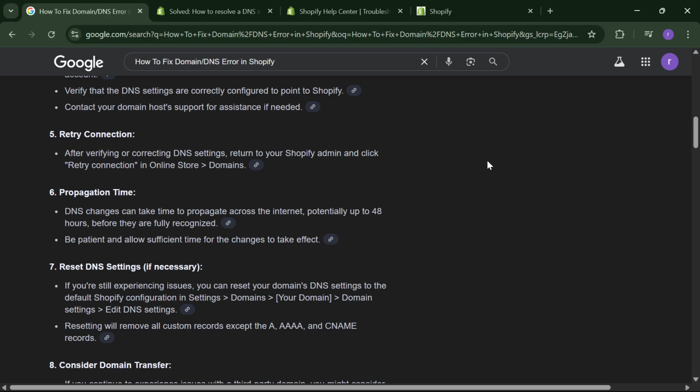And regarding propagation time, DNS changes can take time to propagate across the internet, potentially up to 48 hours before they are fully recognized. Be patient and allow sufficient time for the changes to take effect.